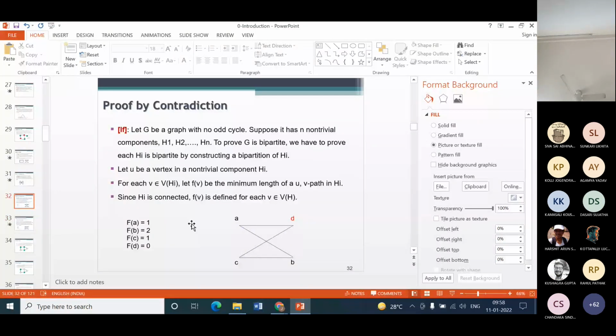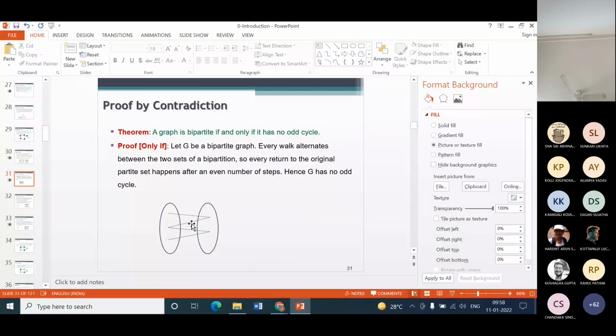Let me discuss this once more. What did we have to prove? A graph is bipartite if and only if it has no odd cycle. We first proved the only if part. What did we prove? If it is a bipartite graph, it cannot have an odd cycle. And that is very simple.